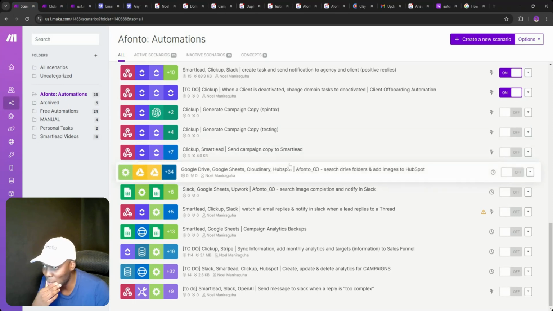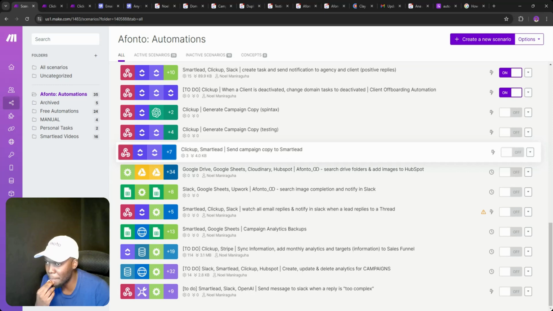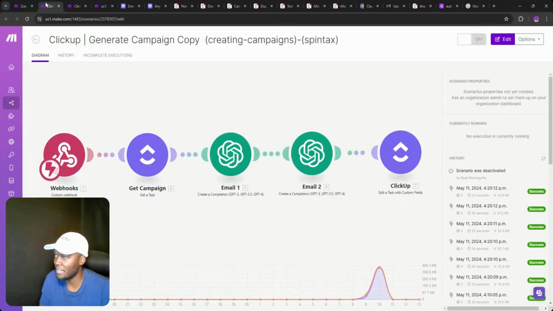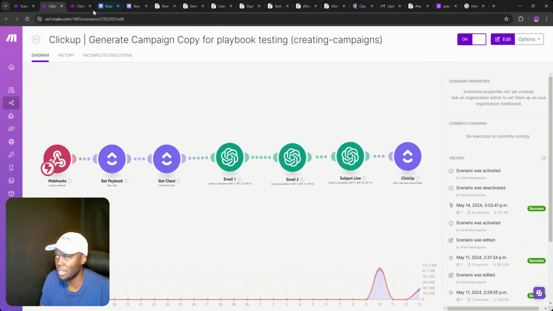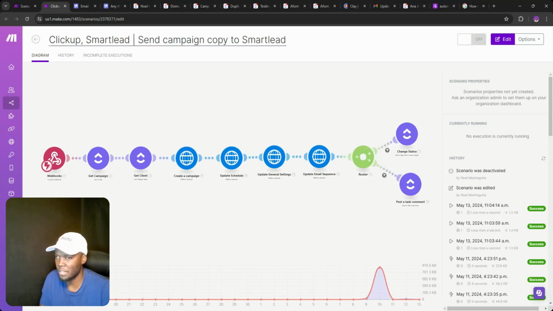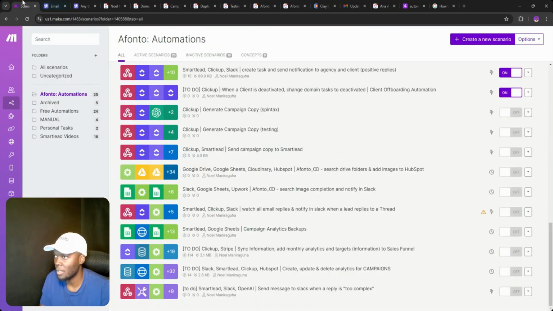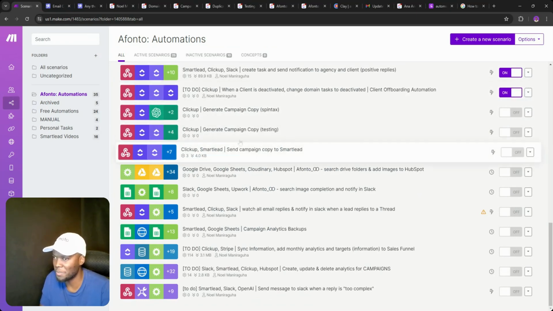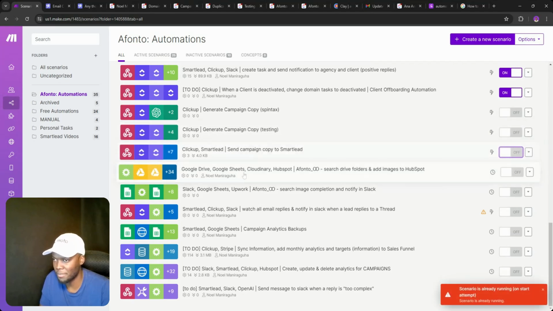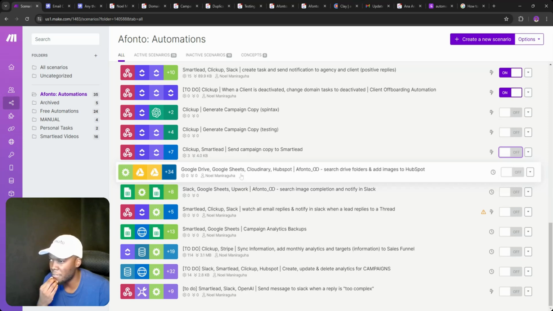And then the last ones, which is send campaign, oh, this one we also, I think that one is pretty much done, right? Yeah, so that one is pretty much done. Send campaign copy to Smartlead. I don't think there's anything here that I need to change, so we're going to turn this on. Which is so funny. I came in here with the expectation to delete some of these, but I ended up doing none of that. And then this is off temporarily.